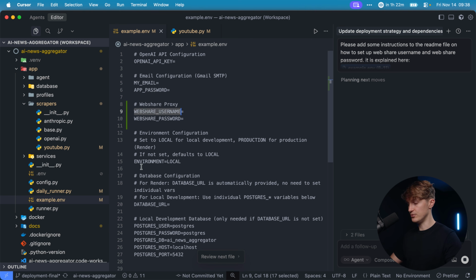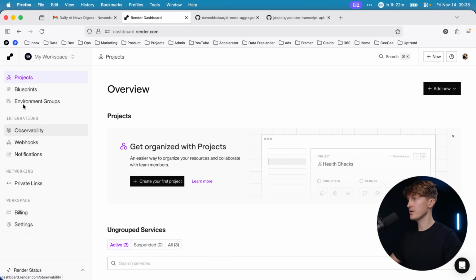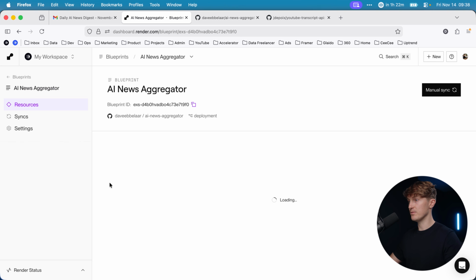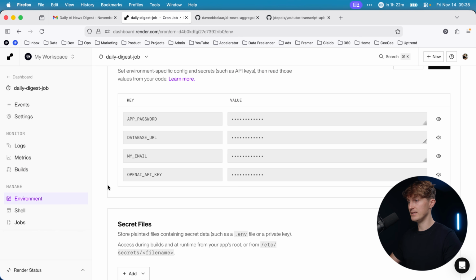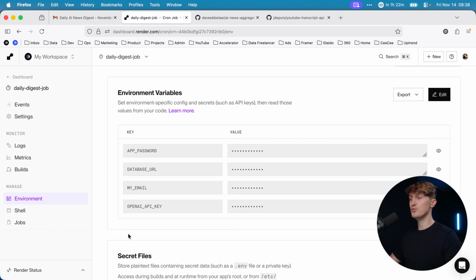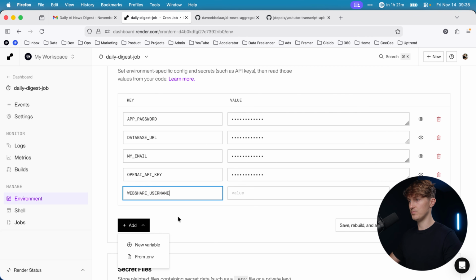Now also what I need to do. So now it would work locally, but this would not work in our deployment, I should say, because then if we go to environment variables, I need to edit this. I need to add a new variable. I need to plug that in here.